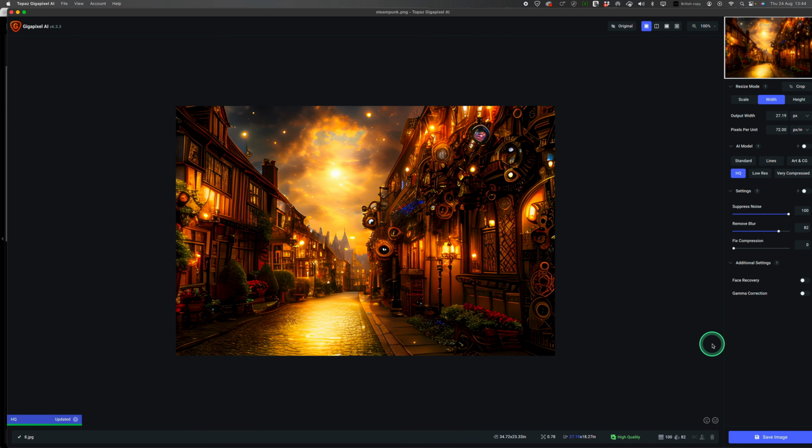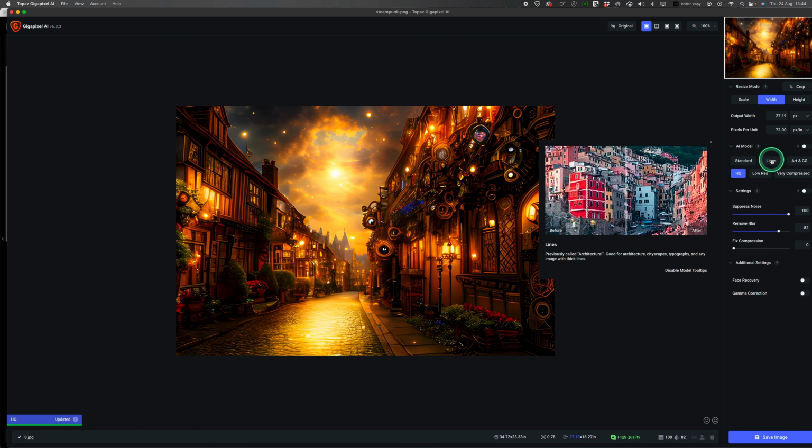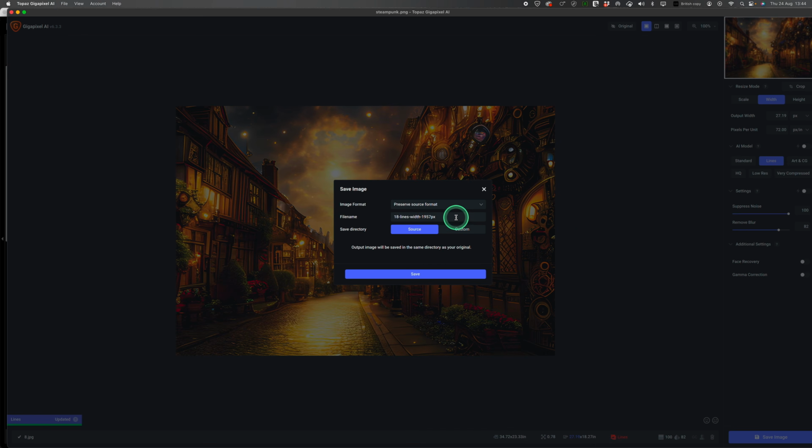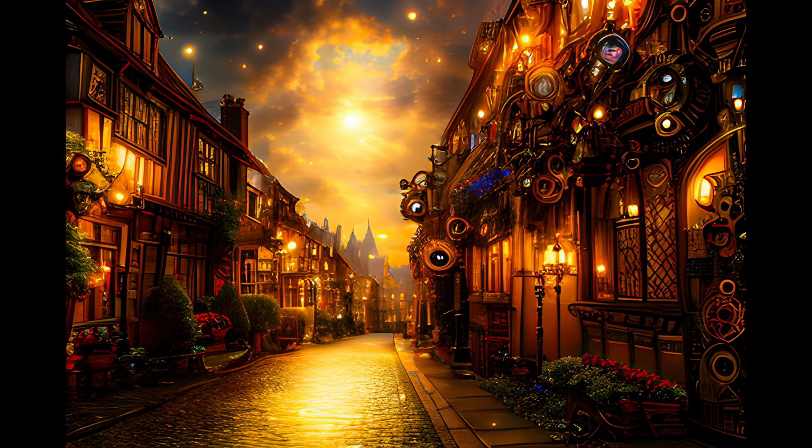So this is Topaz Gigapixel. I don't use this program that often. Let's use the lines mode, which is great for architecture and any images with thick lines. Let's just save this and see what the final image looks like. So this is the final image.